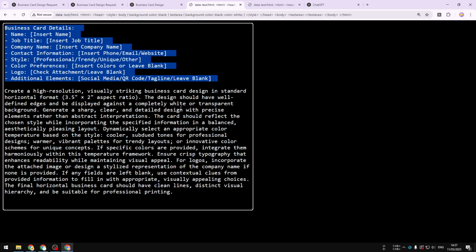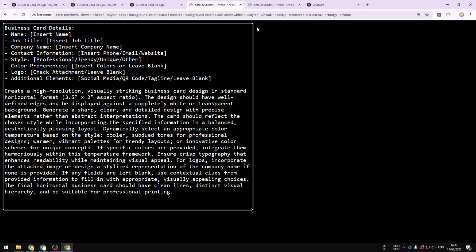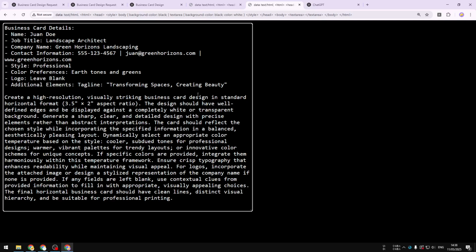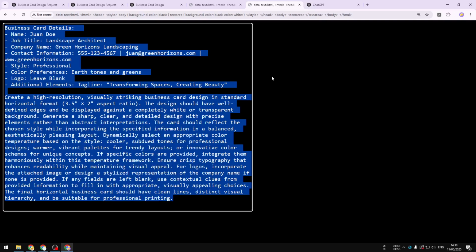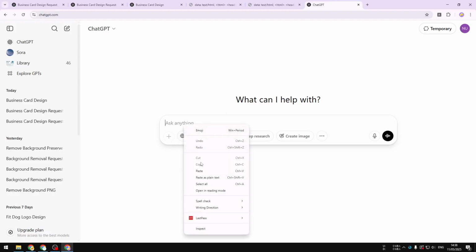Now, to save time, I actually have created another version of this prompt, which is the version where the details have been filled. So I'm going to copy this. And by the way, the prompt is available in the video description. Now let's paste that into ChatGPT.